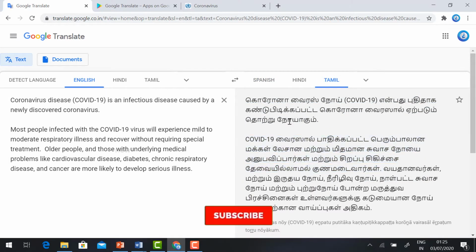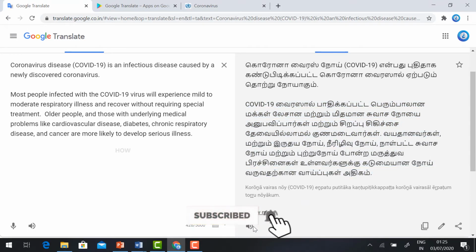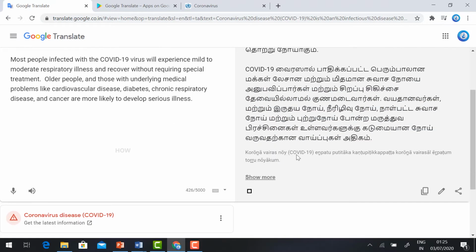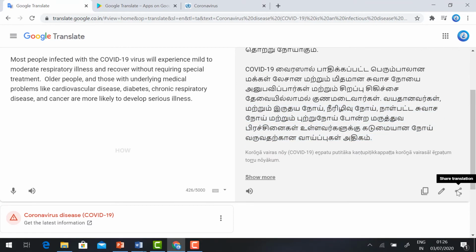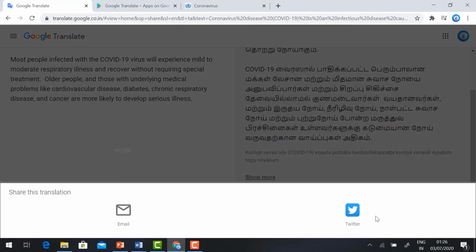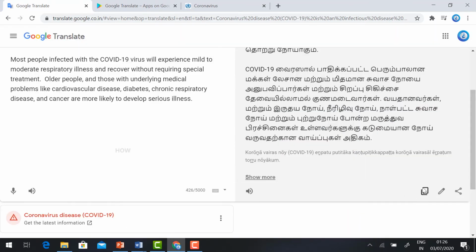If I want to read it out, just hit the button listen. Coronavirus disease COVID-19. Yes, if you want to listen in English, you can: Coronavirus disease COVID-19 is an infectious disease. So you are able to translate from one language to another language. If you want to share the content, you can click and share with Twitter or email. If you want to copy the text, you can click and copy the text.